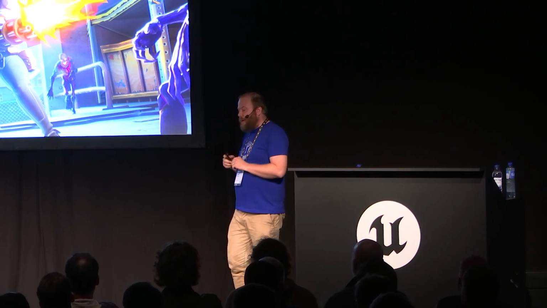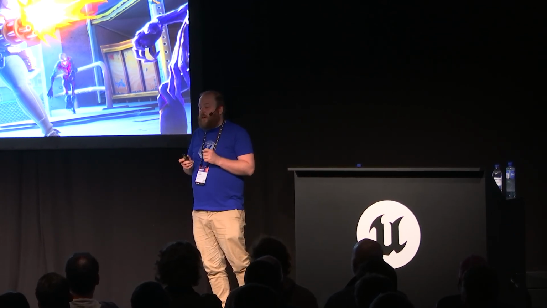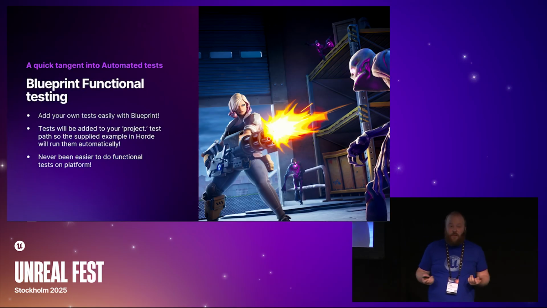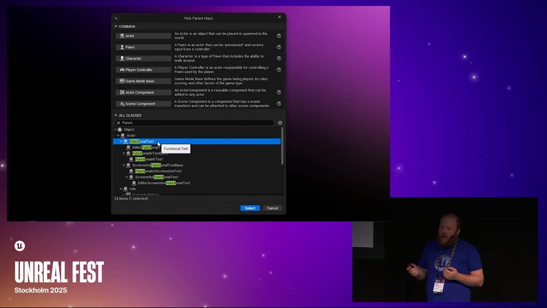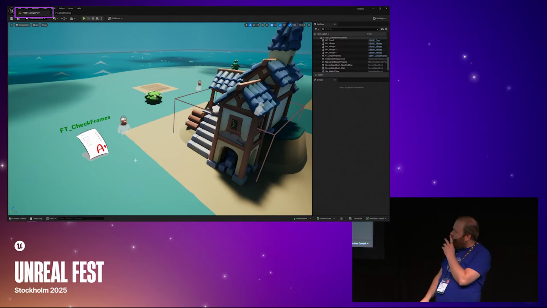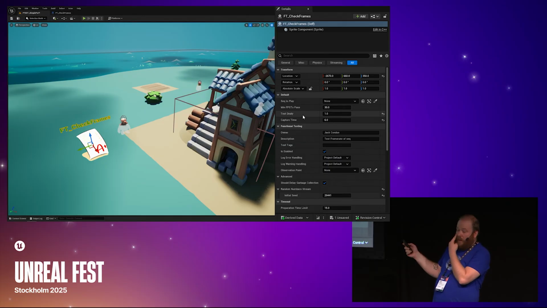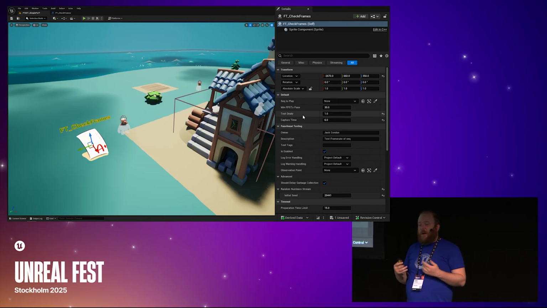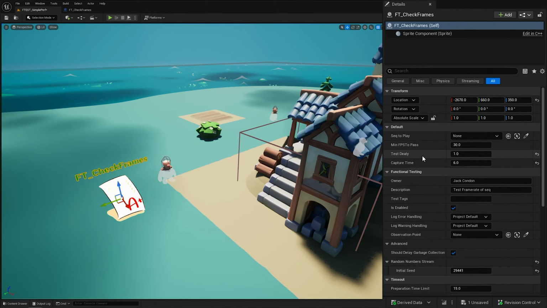This is cool because it can encourage technical designers and technical artists to help write tests if you've got that kind of culture. But to make one, you just want to make a class of a functional test. This is a really crude one. It's going to record the FPS of the scene. It's important to name this level to start with ftest underscore. This test is going to allow me to specify a sequence to play, as well as a minimum viable FPS and a total capture time.